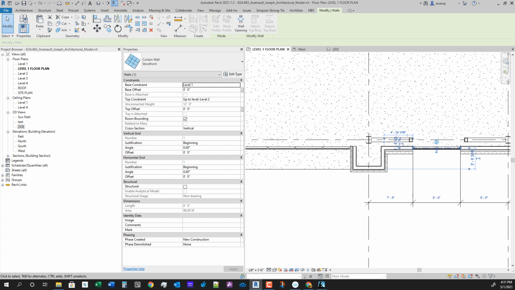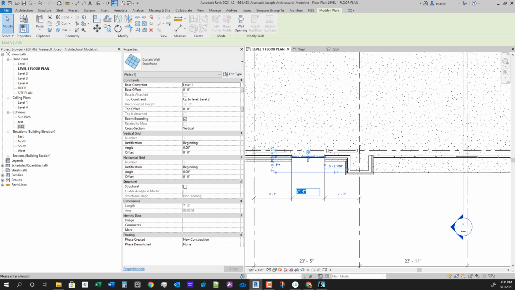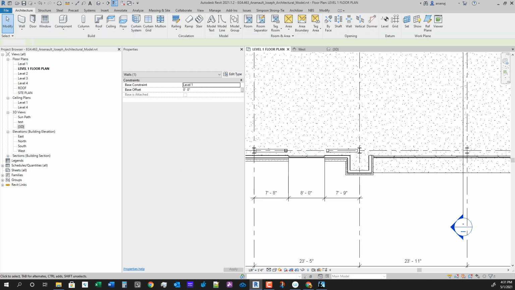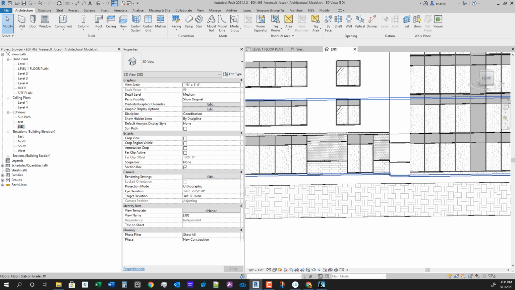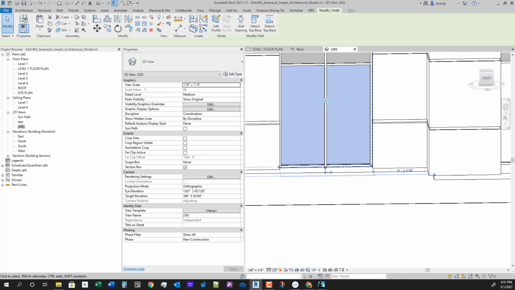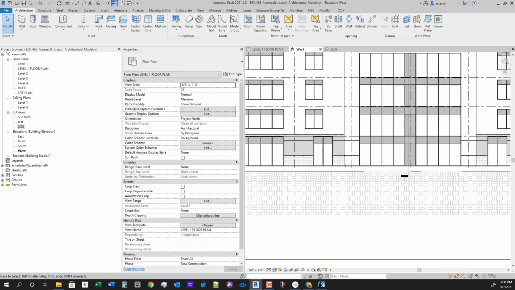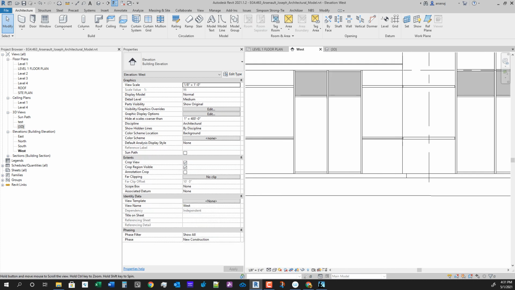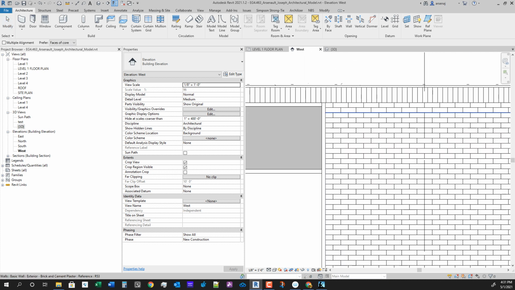Is there a reason why we couldn't do an 8-foot window here? Yeah, I don't see why not, unless it doesn't work with our coursing. But I think it does. Also, don't forget about your soldier course up here to adjust that.